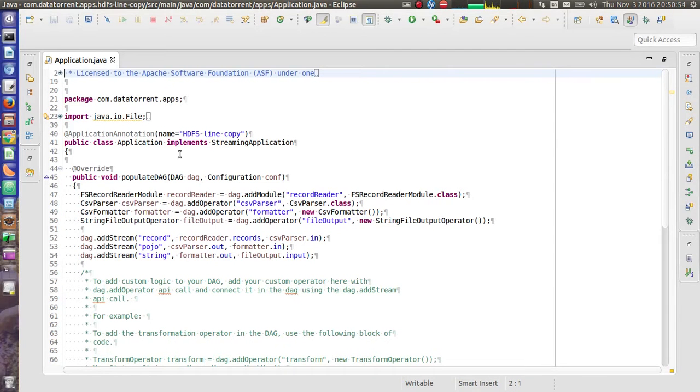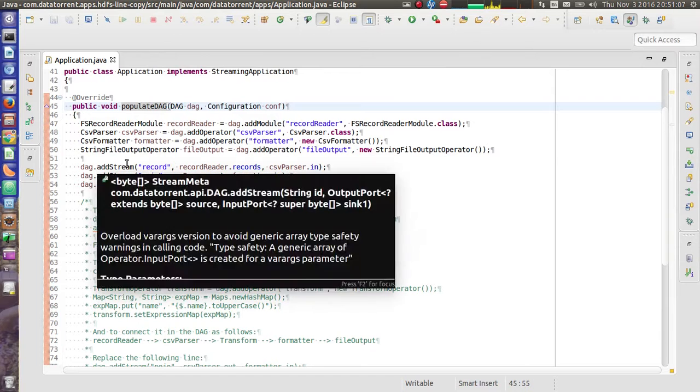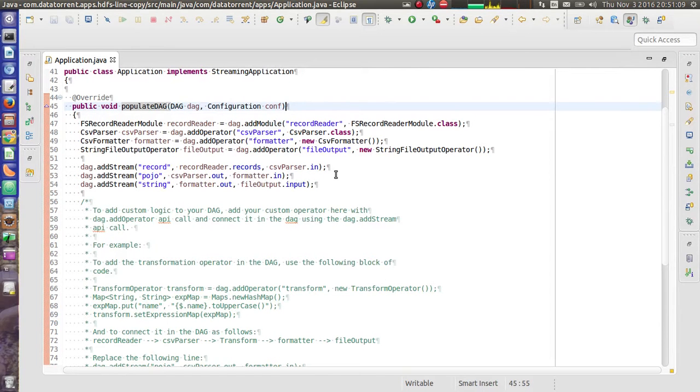Application.java. It has a function called populateDAG. Basically it defines operators and streams connecting those operators. So it forms a directed acyclic graph. So right now we have a pipeline where we are reading records using record reader module.